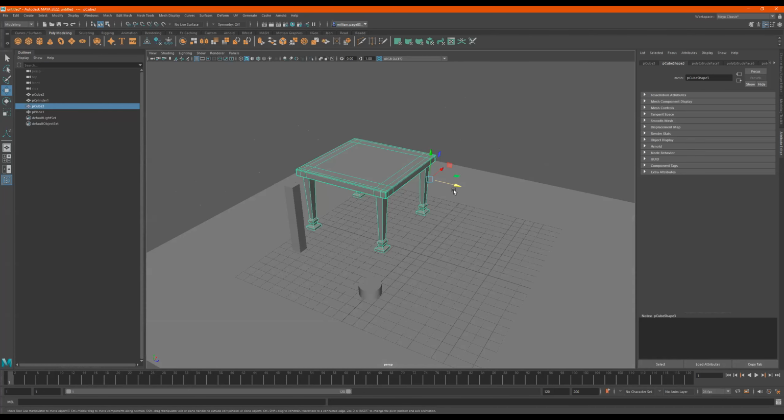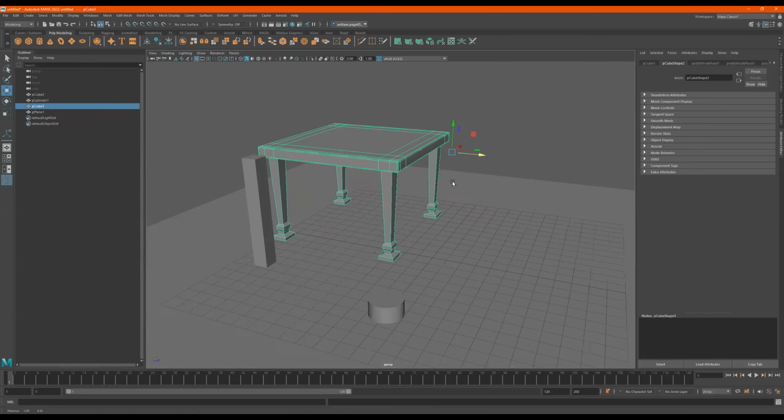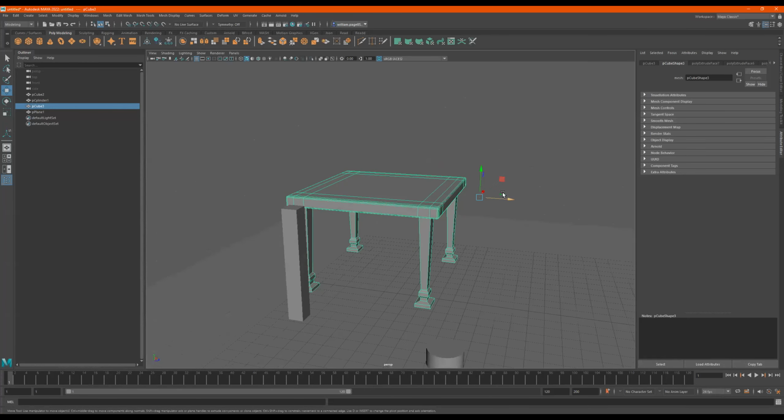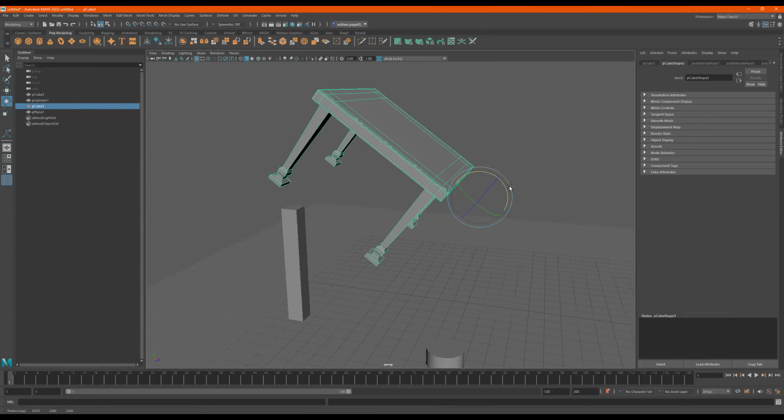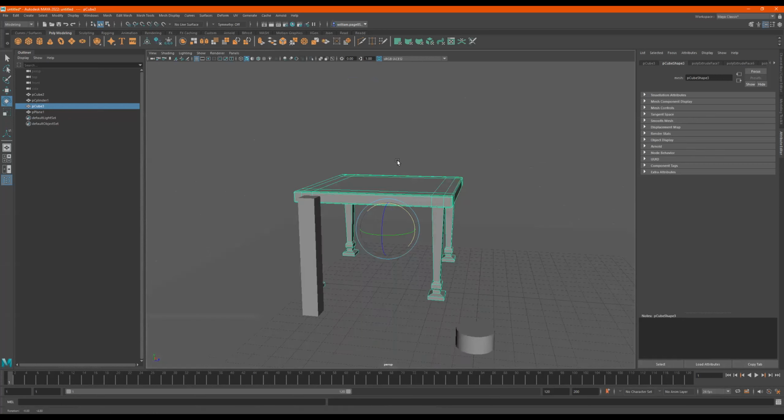And then the beautiful part about this is, oh, and check this out. I'll go into this too. This pivot right here is off, right? So if I want to rotate, it's like that. All I gotta do is click on this right here, center pivot, and now we're in the middle.